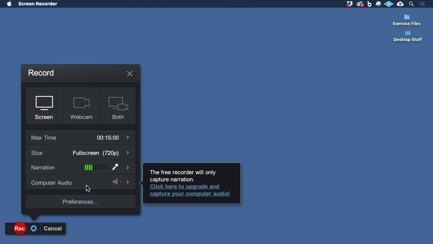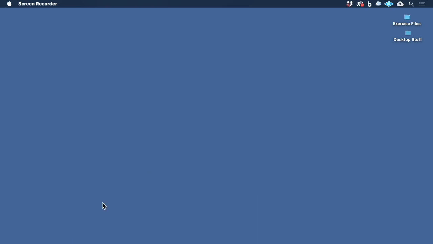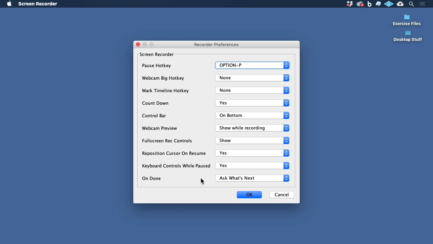If you have a pro version of the application, then you can also record your computer audio. If you click on Preferences, you have a few other options that you can set. Each of these options are simply set by clicking the drop-down menu and choosing a different option. I'll leave all of these set to the default and click OK.